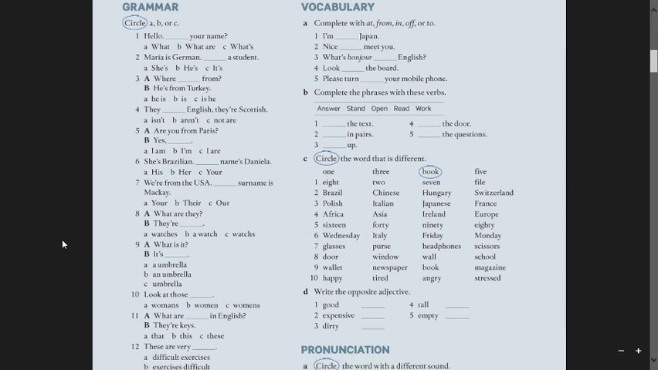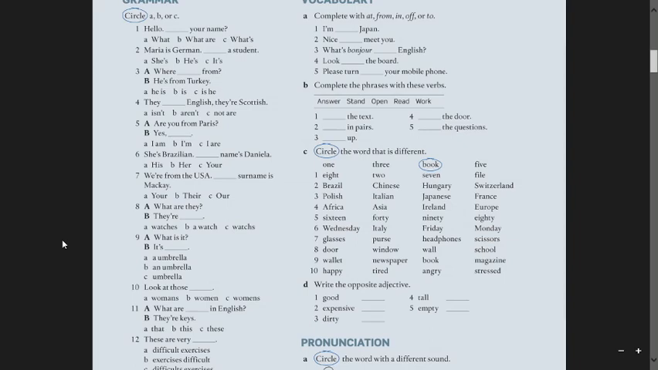In activity C you have to circle the word that is different from the rest. So you have 4 words in each number and one of those words is different, okay? For example, 1, 3, book and 5. 1, 3 and 5 are numbers. Book is a different word, okay? Because it's not a number. Well, you have to do the same with the words in 1 to 10, okay?